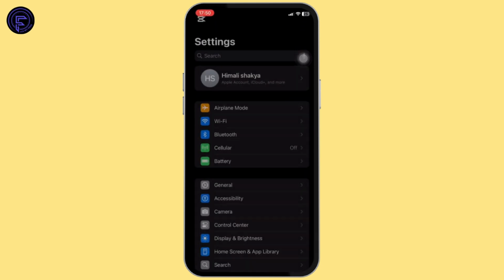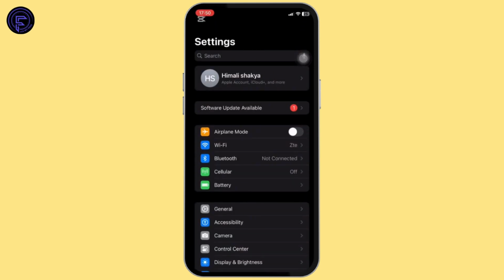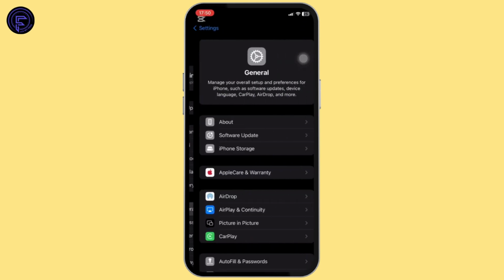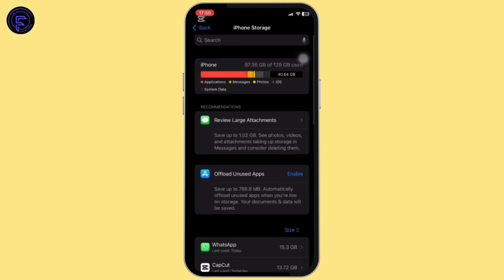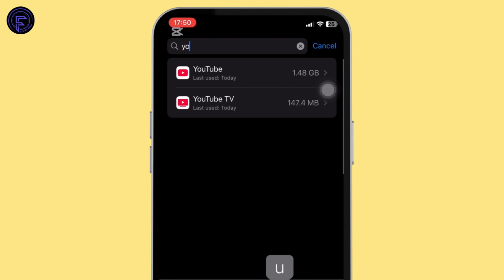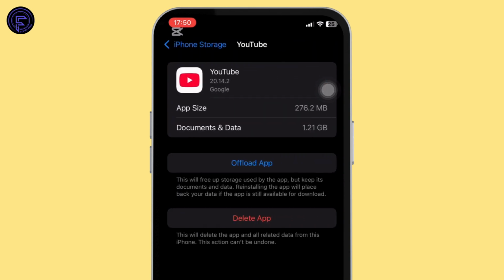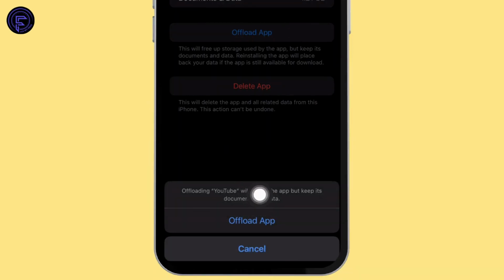Once you have got the updated version, move into settings and head over to general. Inside general, head over to iPhone storage. Here in the search bar, search for YouTube and then move into it. Click on offload app and then once again click on offload app.